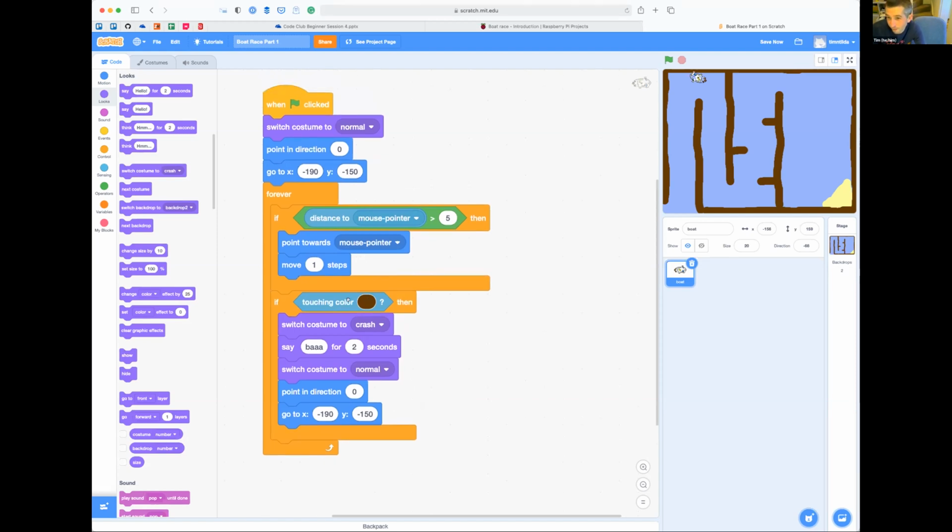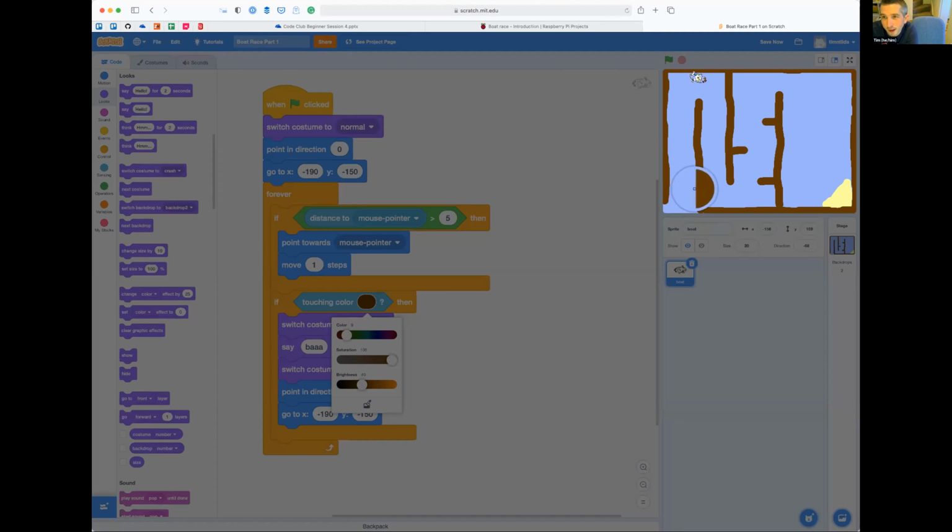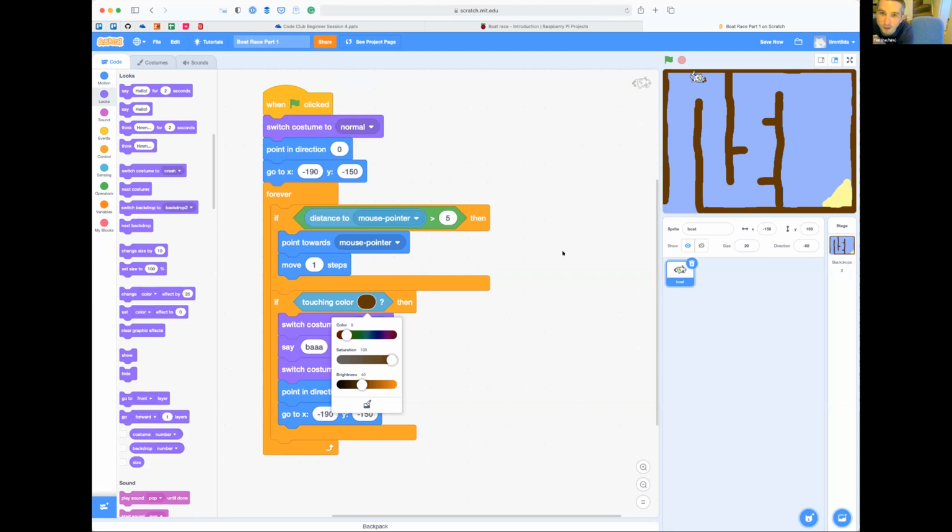So I think touching the color block is probably the thing to look at. So touching our color, ink dropper, out. And if you look at this, it's a tiny little square. Make sure that is on the brown. And then we've got brown here as well. The other thing to check, maybe make sure you've definitely got your boat sprite selected here, so the code is applying to the boat and nothing else. Otherwise, hopefully that should be it.